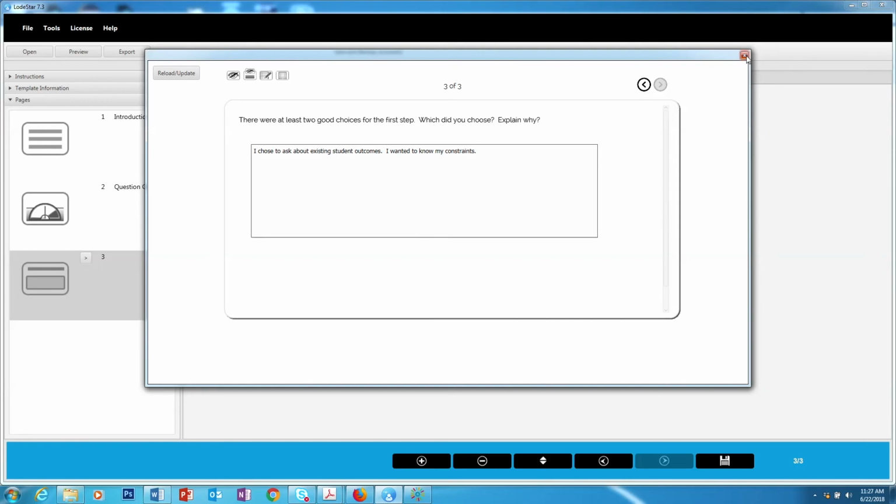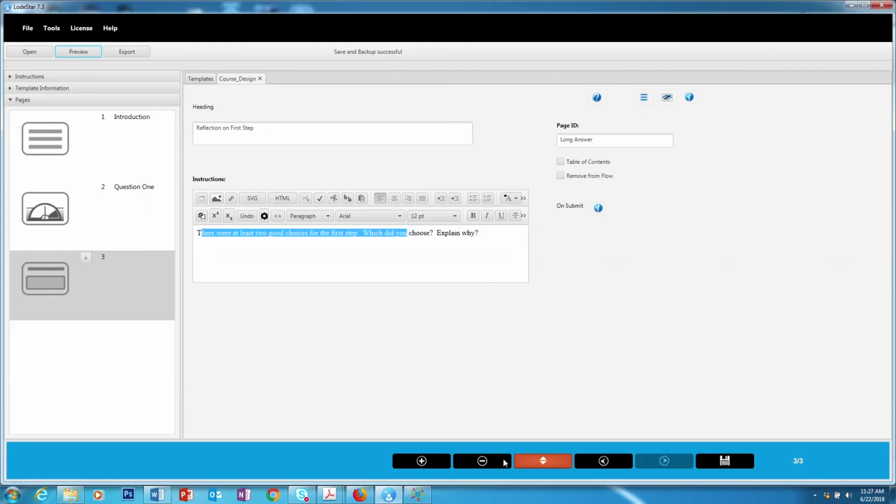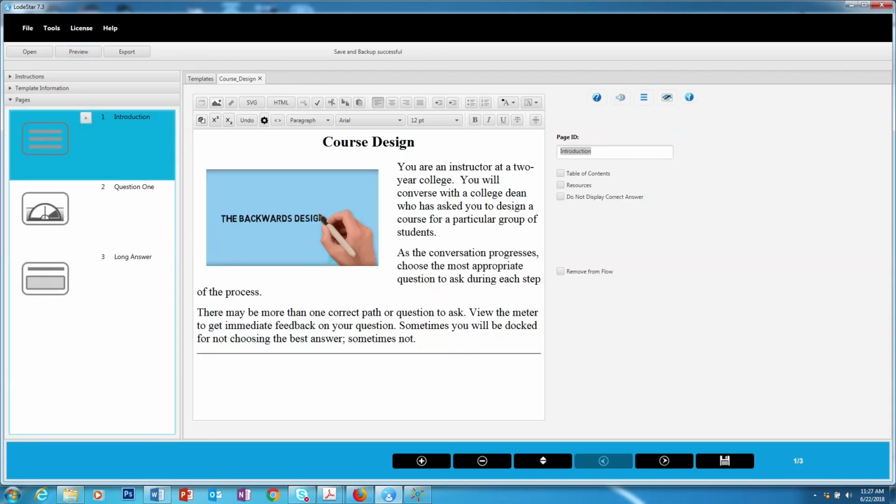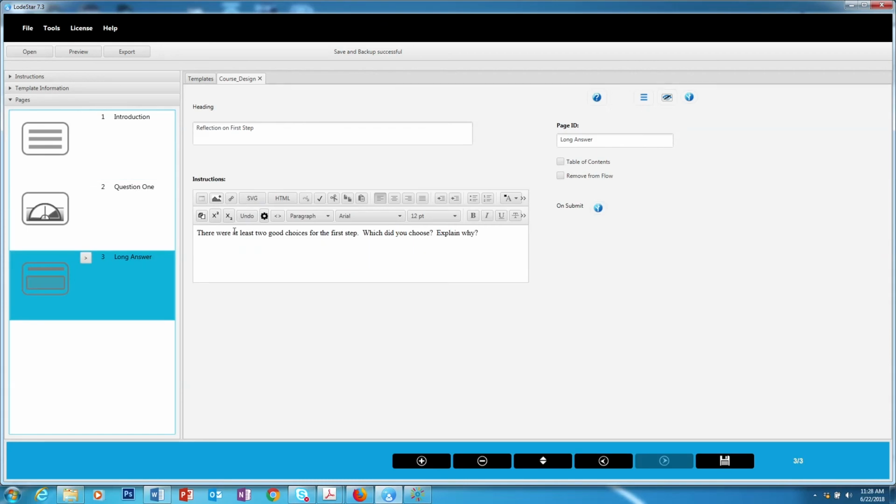Next, you can imagine having any number of questions, any number of long answer questions, different question types, different page types. Throughout, you can interleave text pages in order to present more content. We'll add a journal page just to show you what that looks like.